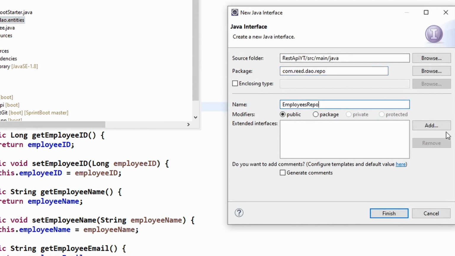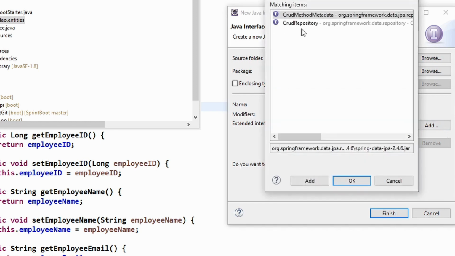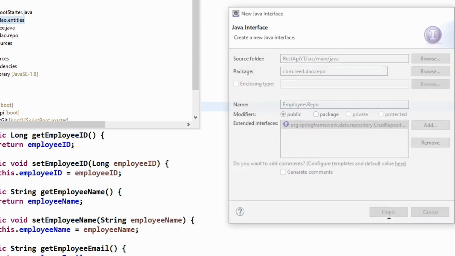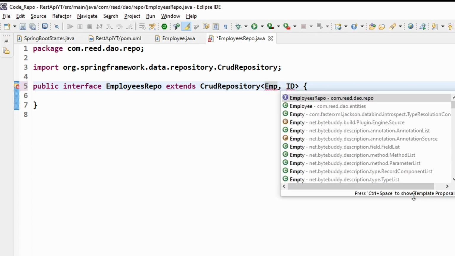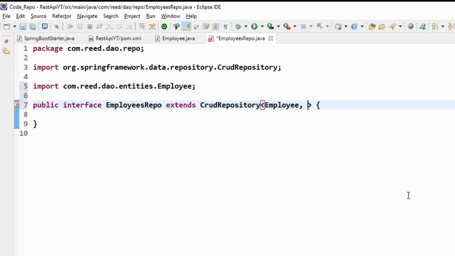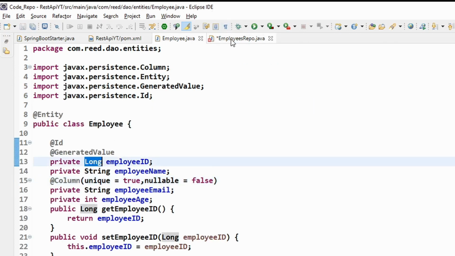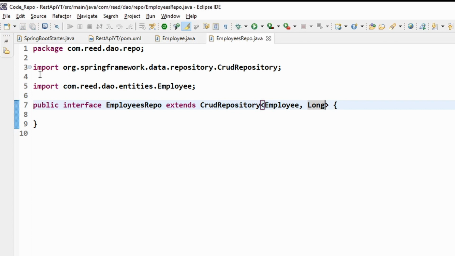The extended interface can be CrudRepository or JpaRepository. We'll talk more about CRUD and JPA repository in our JPA session, but right now let's go with CrudRepository. Finish. Here we have to give the entity class we want to manage through this repository. We want to manage the Employee entity, so Employee, and then the primary key data type. The primary key data type is long in our case, as you can see here. Done, we are good.